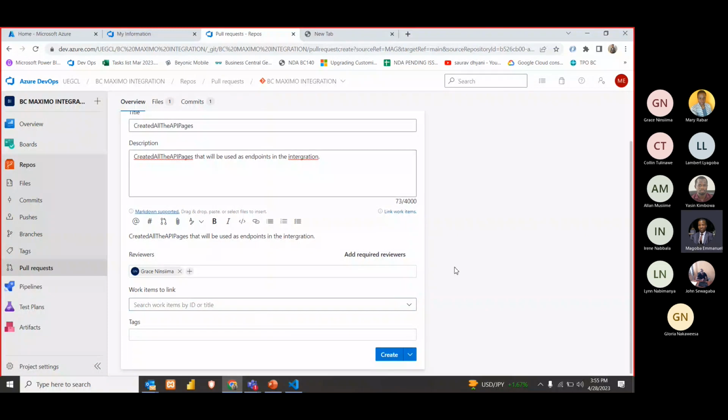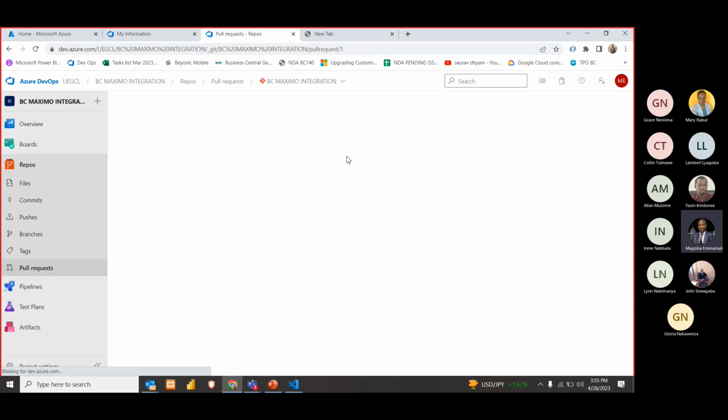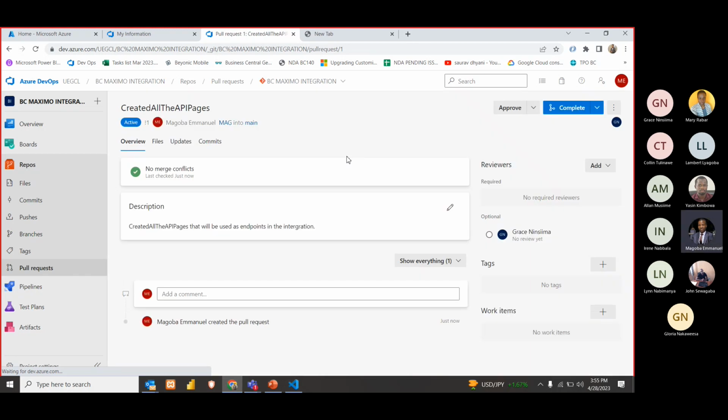Okay. And then click on create. So if I click on create, it will create that pull request, and it will tell me where there are any merge conflicts. I don't know whether it is comparing with what we have in the main to tell me that there are no merge conflicts, but there are no conflicts. My code is good.